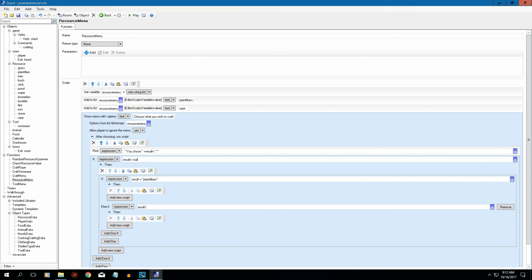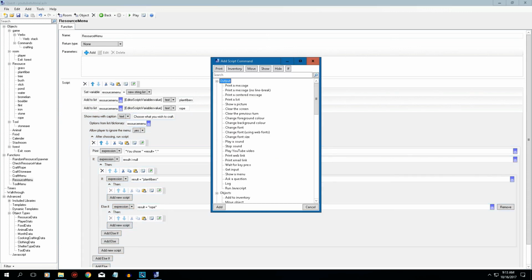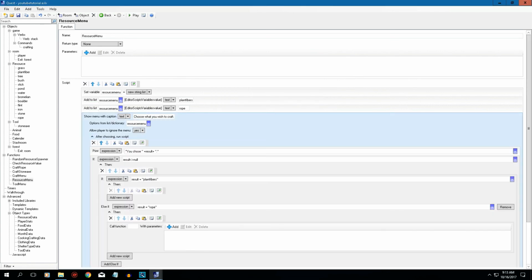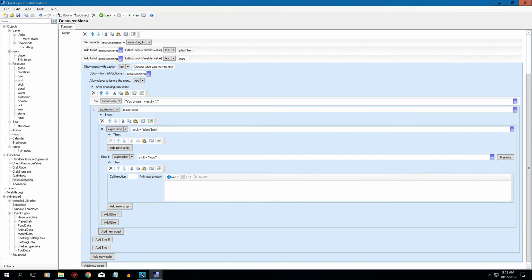Result equals quote quote, in the middle we're going to say rope, and this is where we're going to call our function. So come down to scripts, call function. Call function, and what function is it? Craft rope. Did I capitalize rope? Yeah, okay. So craft rope. So we'll be able to craft the rope.